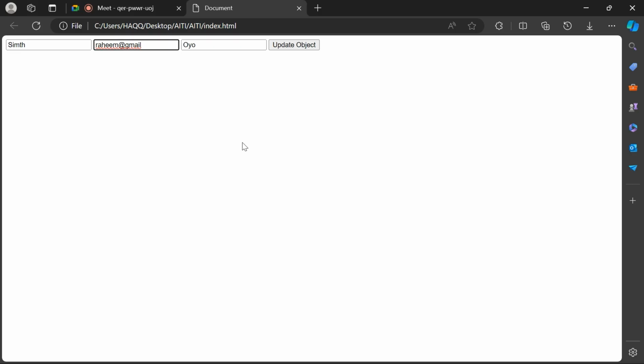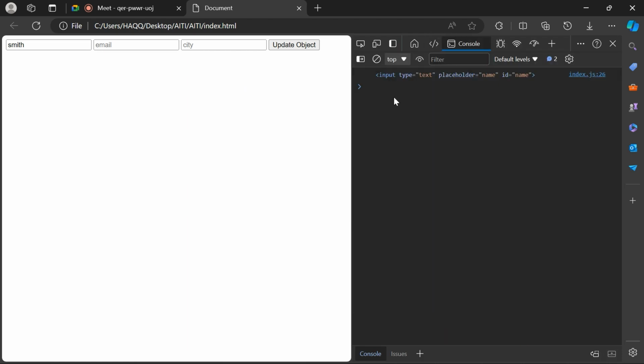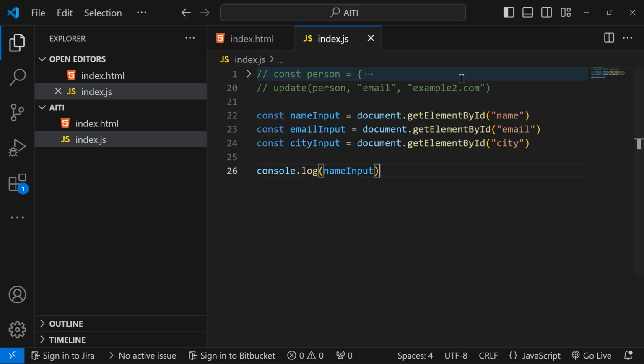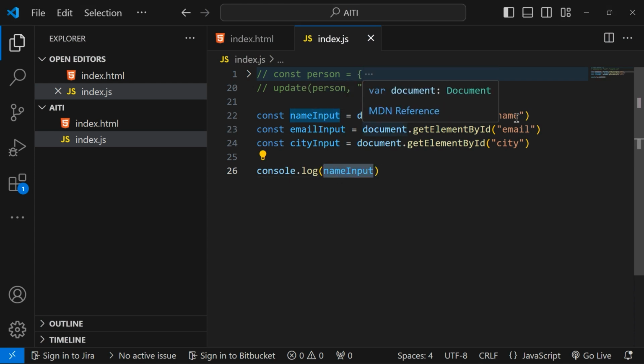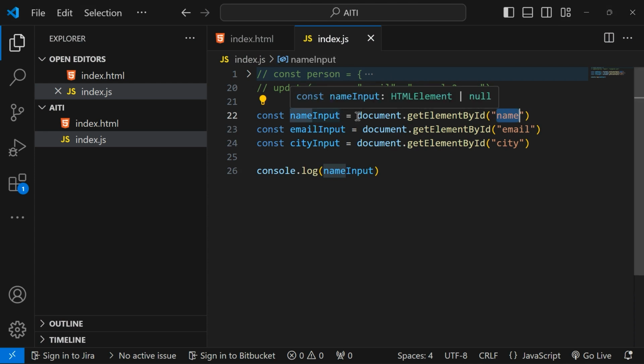So I'll go back to my web page, refresh this, then input a name. So let's say Smith, for example. And let me open up my console. So I can see here that I am getting my input element from my index.js file on line 26. If I go to line 26, you can see that I am getting the input element because I am getting that element by ID, and I'm passing in the ID for my name input element.